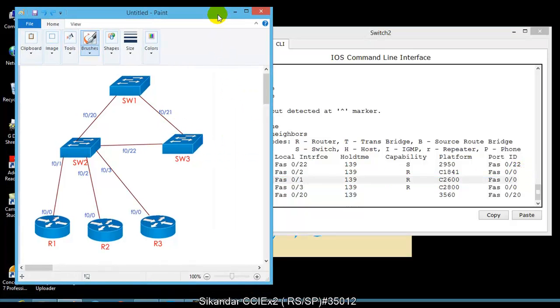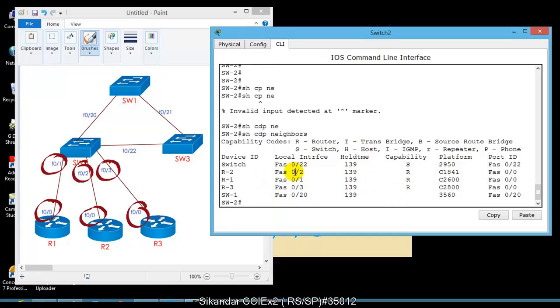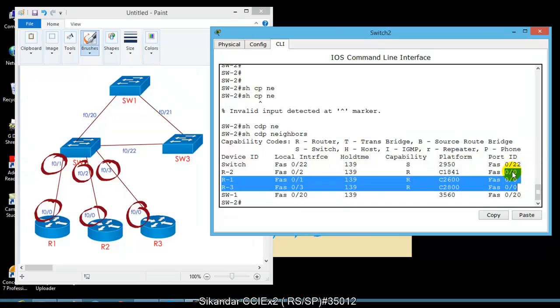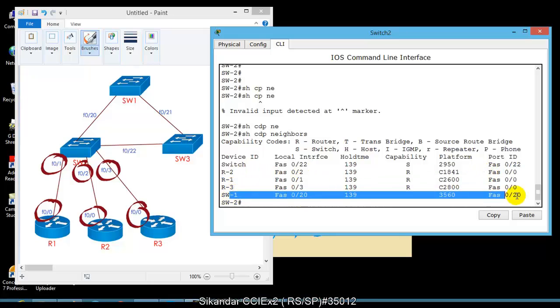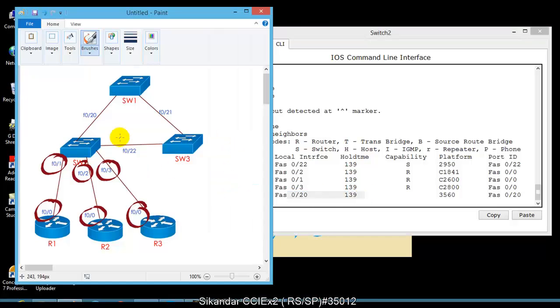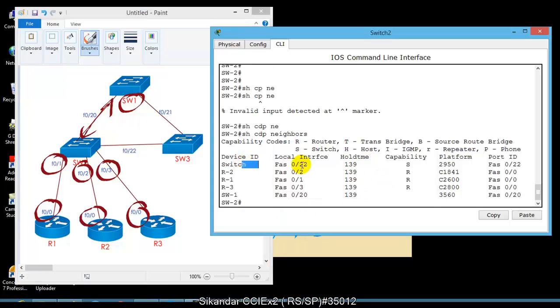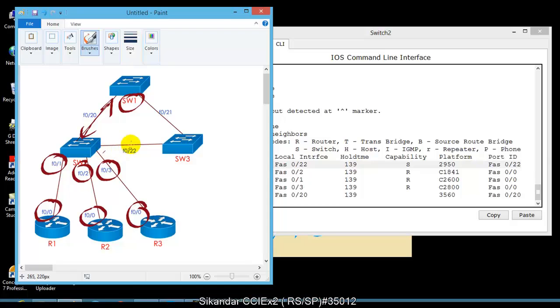As per that output, switch 2 is connecting on port F0/1, connecting to F0/0 port on router 1. Similarly, I wrote it already over there, you can see. F0/1 is connecting to router 1, 2 is connecting to router 2, and 3 is connecting to router 3. Similar information you can find here. This is the local interface of the switch, and what is the remote port of the particular device. After that, I got one more switch connected here on port number 20 to 20, which means I have a device called switch 1 connecting on port number 20 here, and similarly I have one more device connecting on port number 22, and that is this device here. By seeing here, I can get this information.